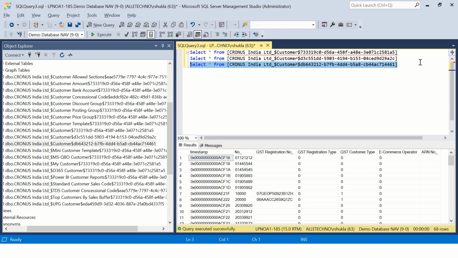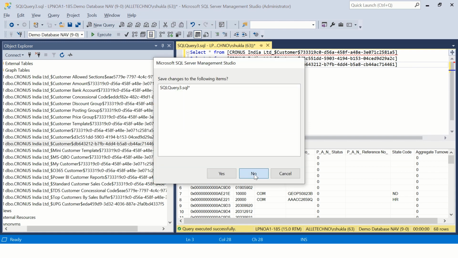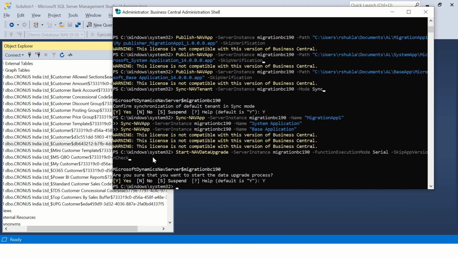I'm sorry, that is GST. That should be TDS then, or tax base. I don't know, but that's specific to India localization. I'm pretty sure about this. You can see the name of the fields too. Yeah. All right. So that's one thing. So I hope you got an understanding of what is migration JSON, right?